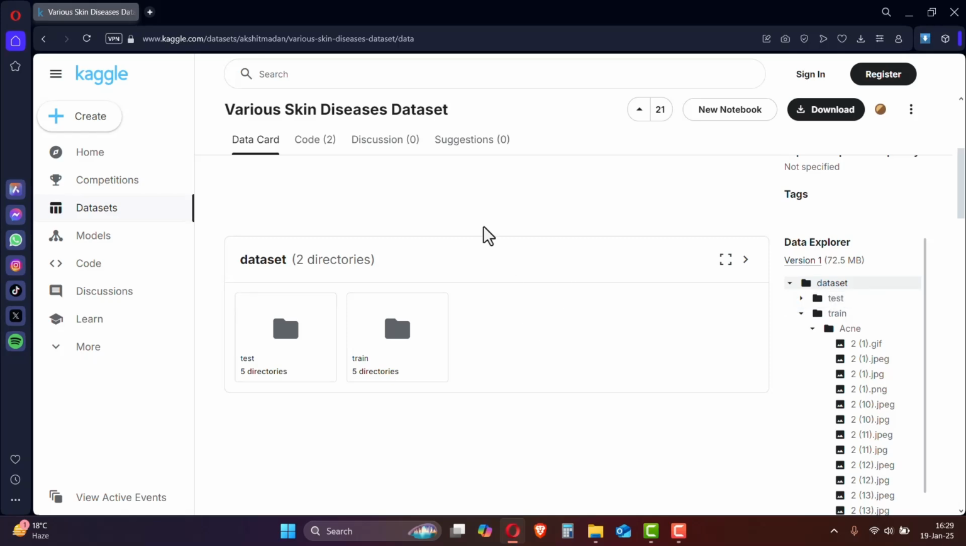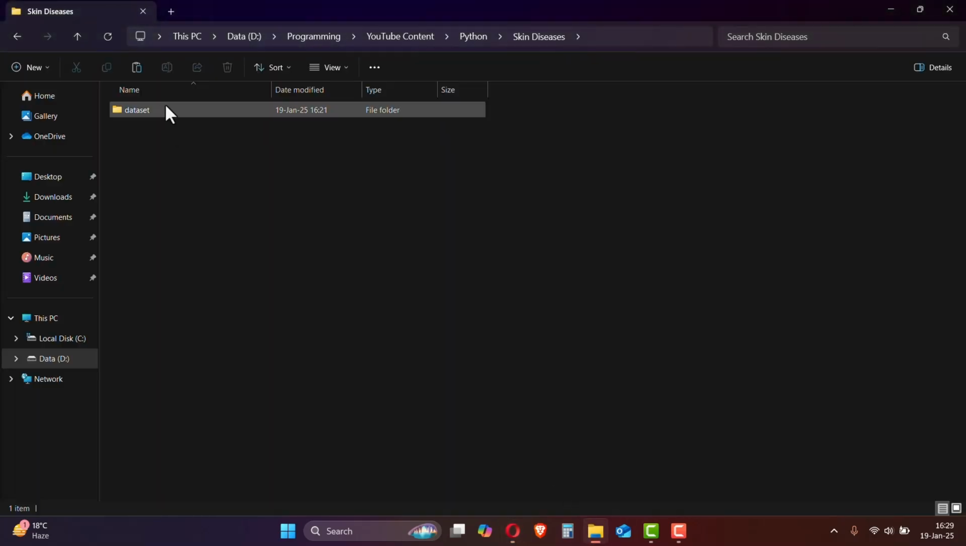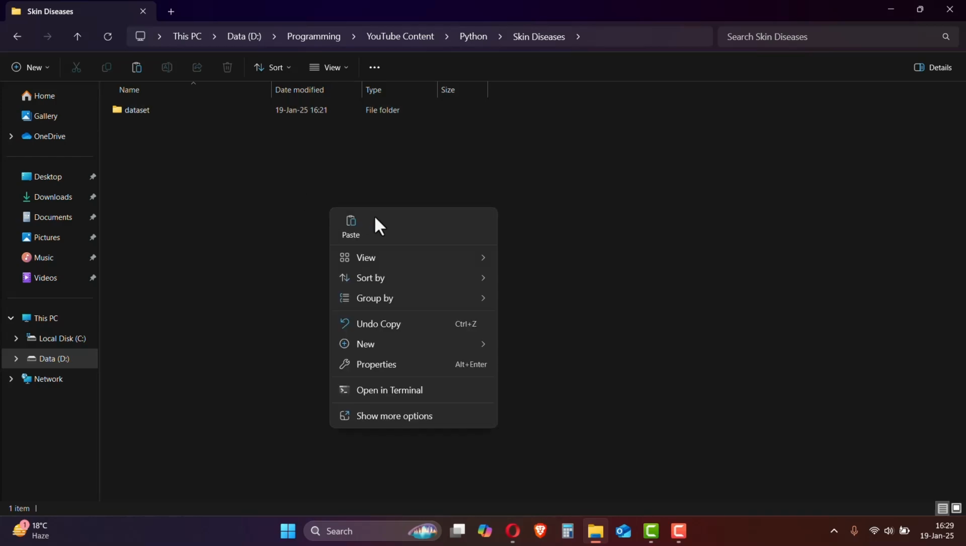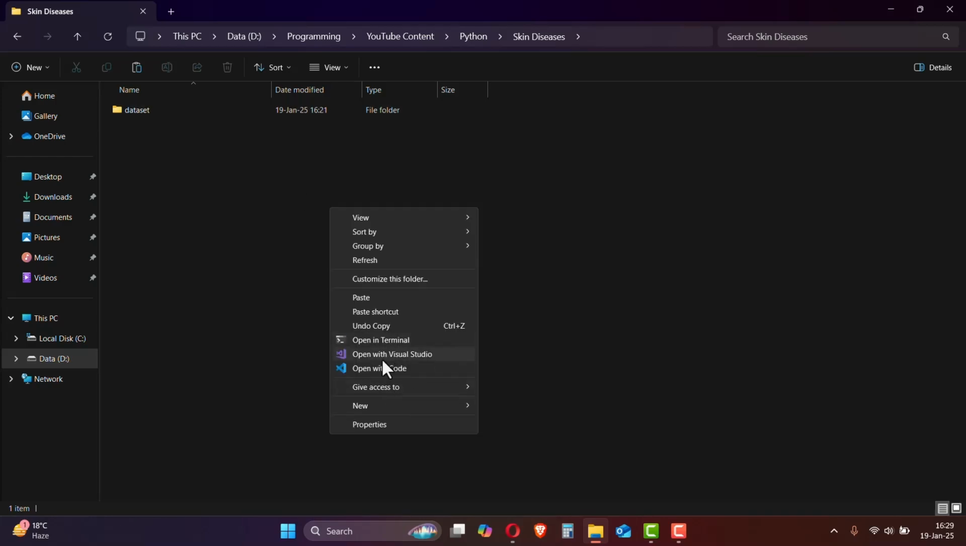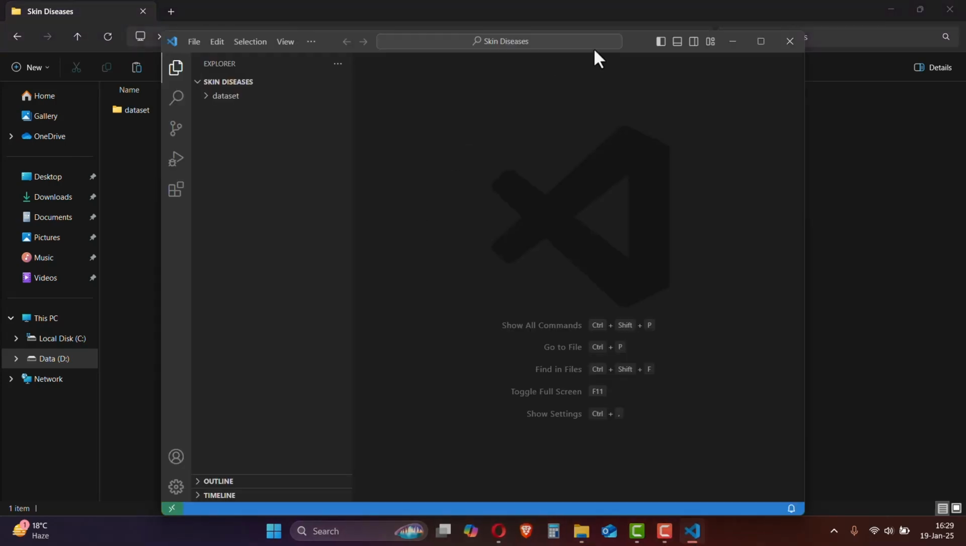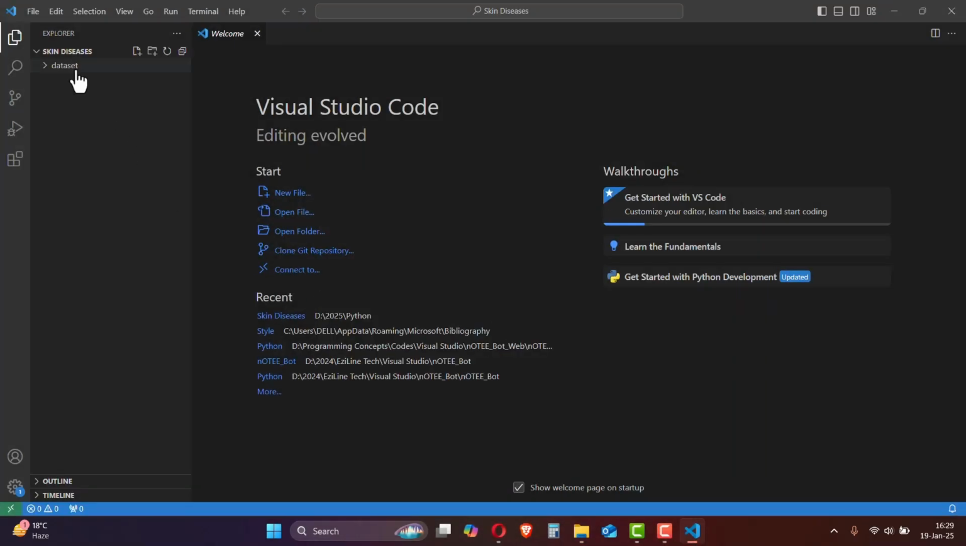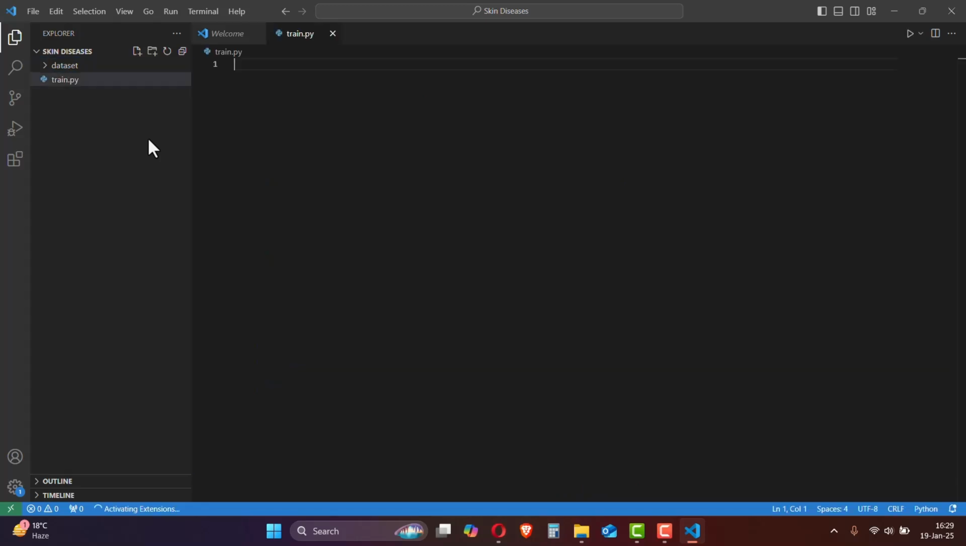So let's download this dataset. I have already downloaded this dataset and put it in here. I have this folder called skin diseases, and I have put the dataset here. Now let's open Visual Studio Code and start coding. First, we shall be creating a train.py file. In this file, we shall put all the code for training the classifier.